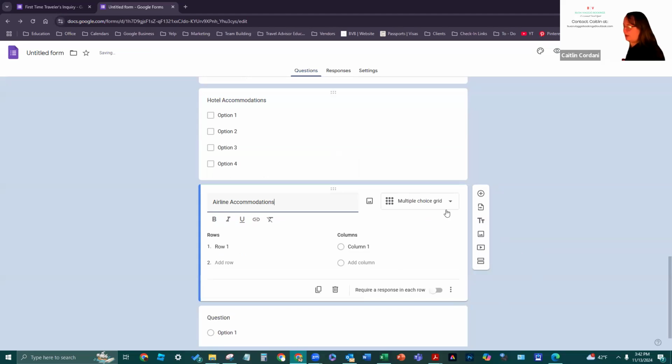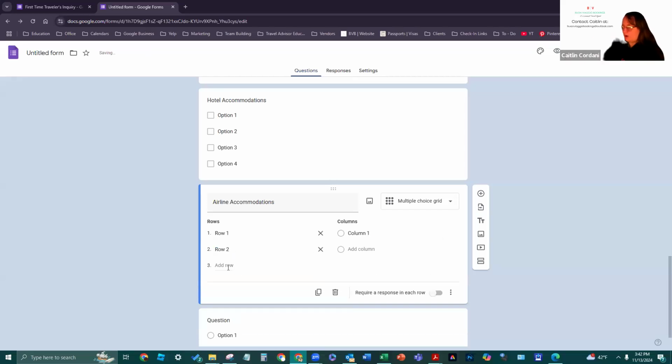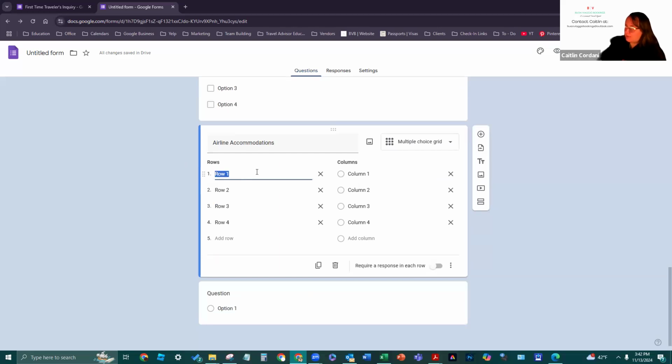And then that's a multiple choice grid. So you can choose airline, and then also you can choose like the seating options. So we're going to add a row, add a row, add a row, add a column, add a column, add a column. And then you can just customize it. So you just click in the row, and then this is for United Airlines economy. Basic.